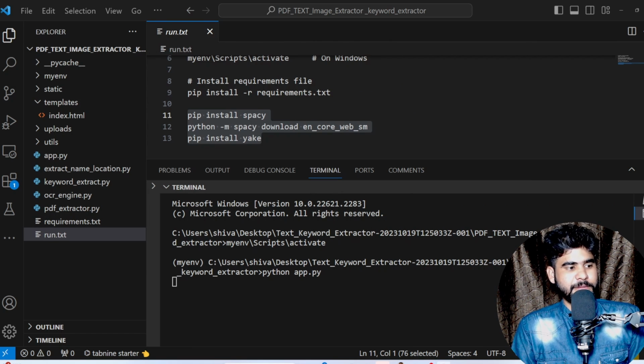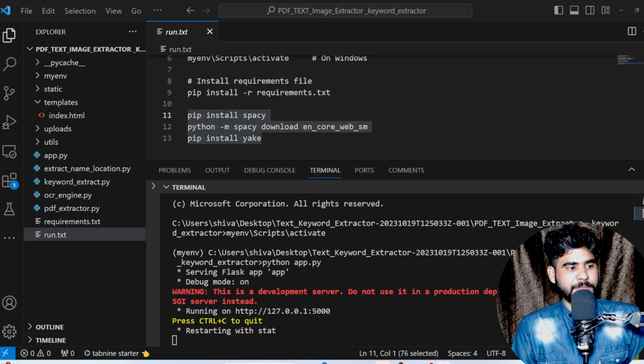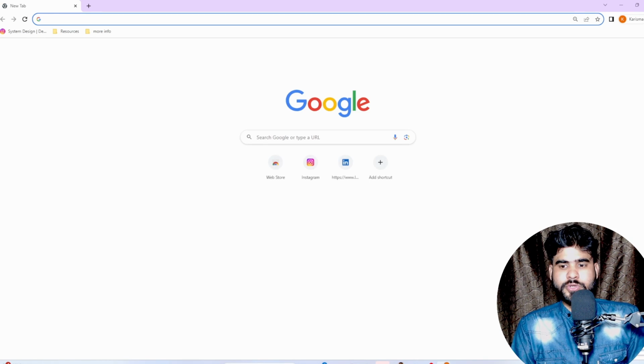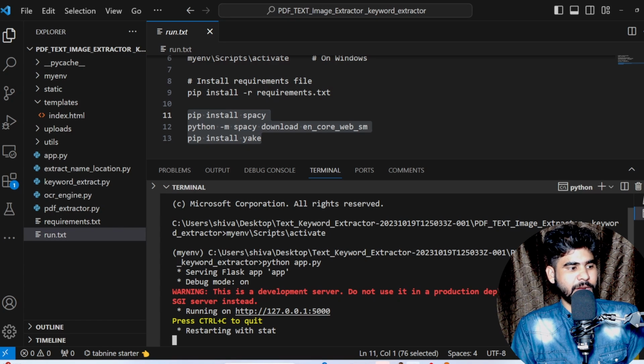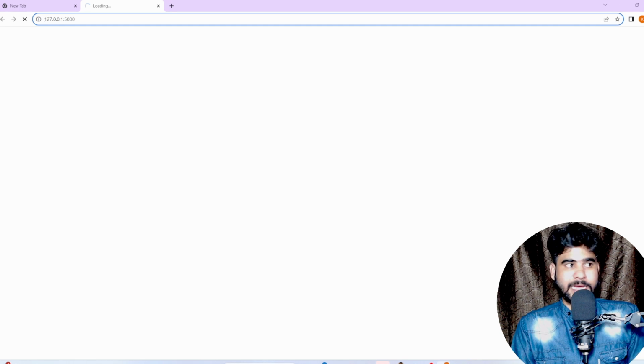Now just wait some time, then we will get our complete link. As you can see, now we are getting our complete link. So here in our Chrome, I'm going to copy this particular complete link from here, and then I'm going to paste.